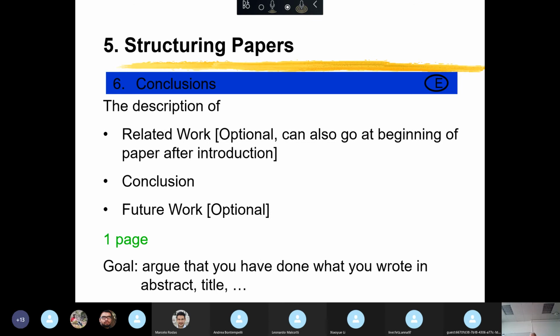Now, the key point, however, is that whether you do state-of-the-art or related work is very much community dependent. There are very few communities which allow related work and state-of-the-art both in their papers. Usually, most communities settle on one.